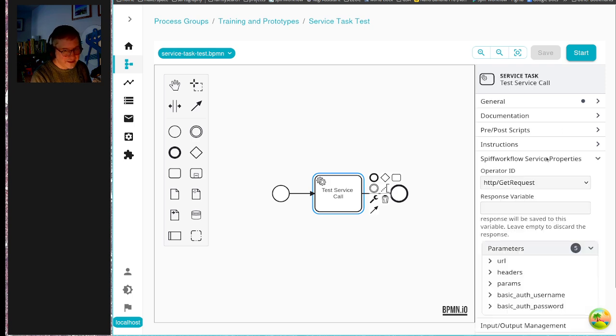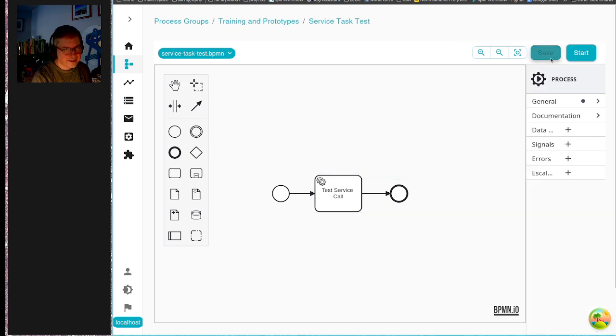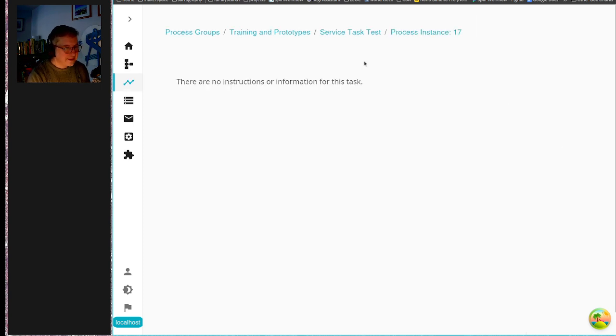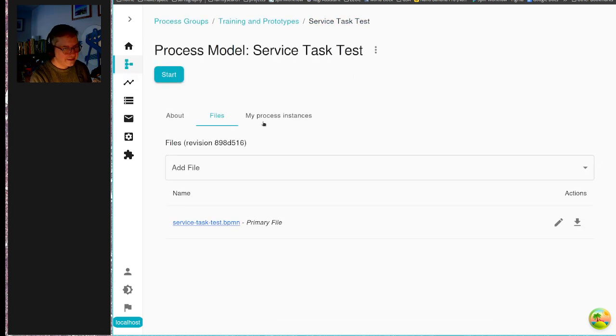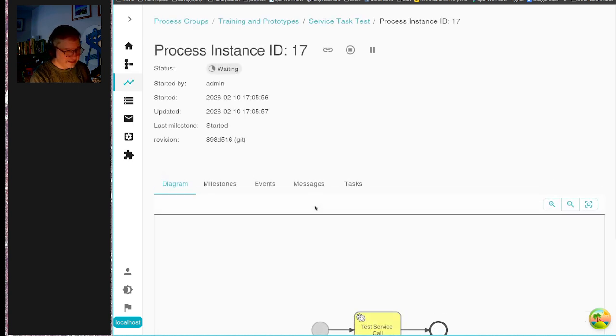And the way that we can see that here is with this URL, and I'm going to go change this to a 202 and save it and start it. And in this case, if we go look at process instance 17, we'll see that it's in a waiting state. And if we open it up, we'll see that that task is yellow.